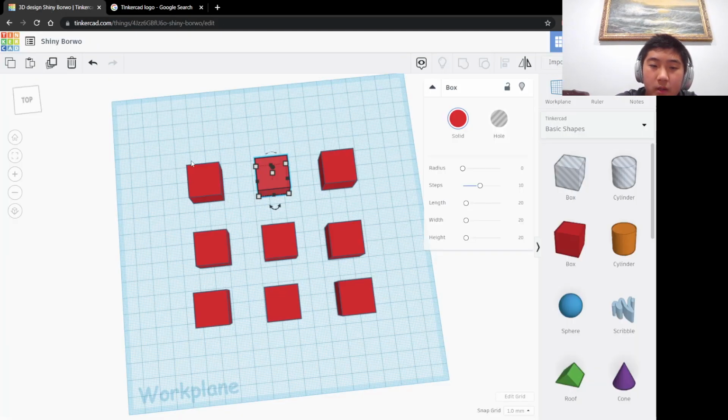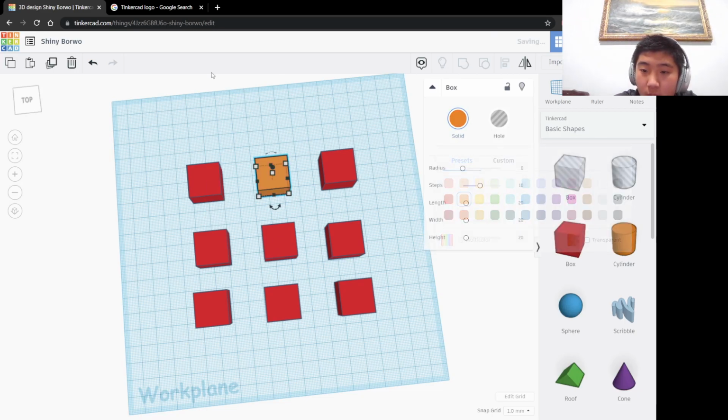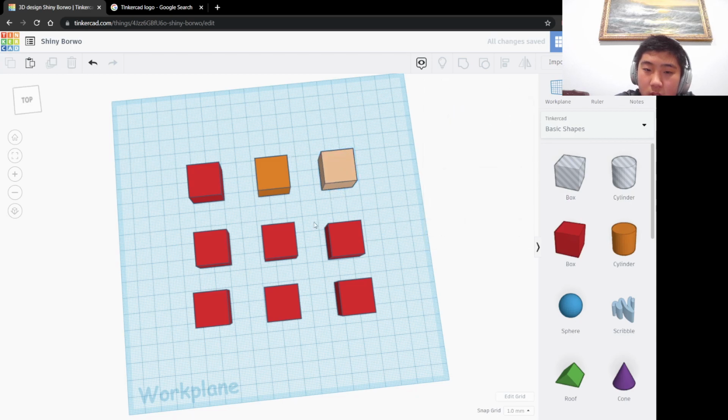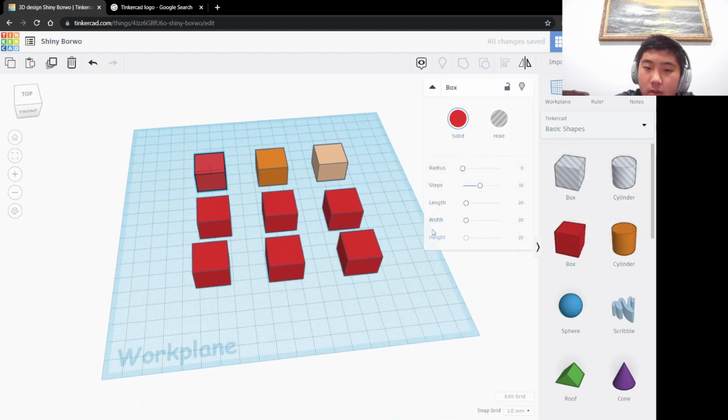So this is just red. We're not going to change that. So we have red, and then we have a bit of a lighter orange, I'd say. Yeah, and then this would be the lightest orange. Or something like that. So let's see. No, that doesn't look good. Kind of like that.